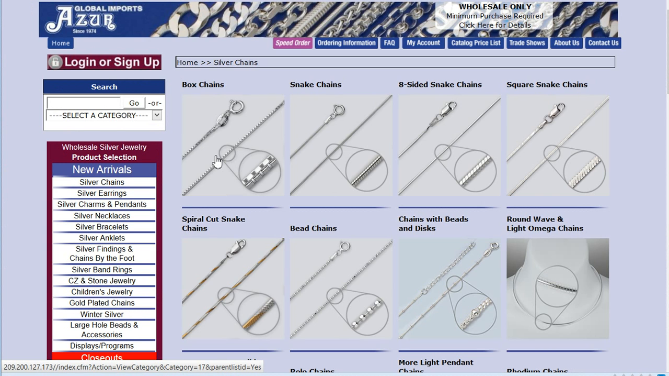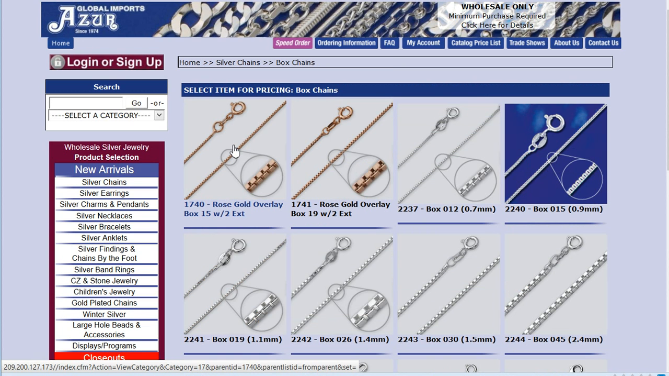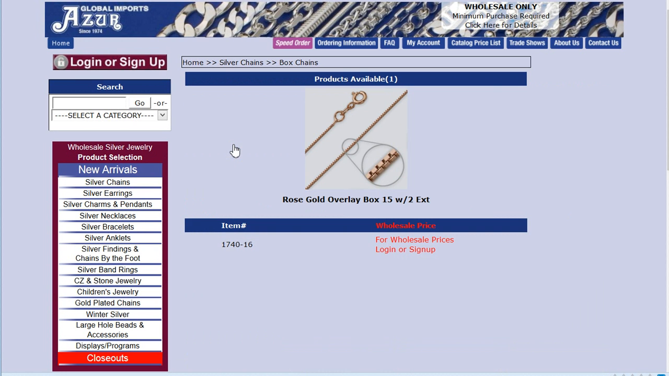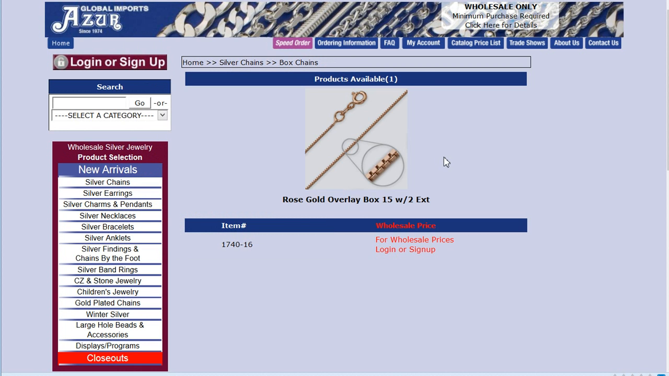someone may not be logged in to this particular jewelry site, and if I click on a particular product, I'm going to go, in this case, to box chains, and I'll just choose the very first product in the box chain category, and we can see that since we haven't logged in, we can see the product, we can actually see the images of the product and so forth, but we can't order until we have logged in.